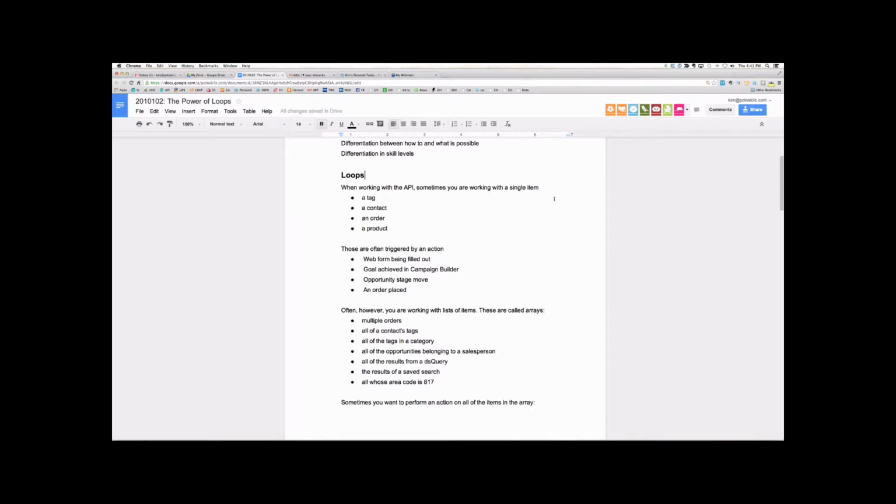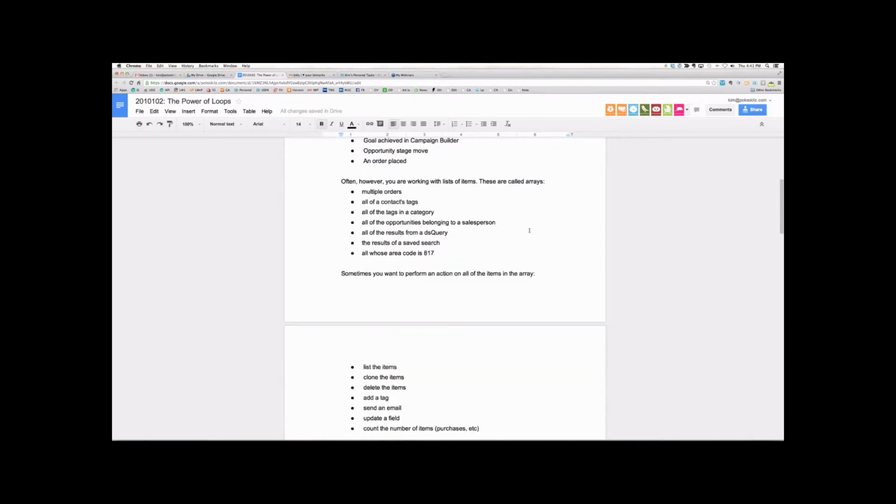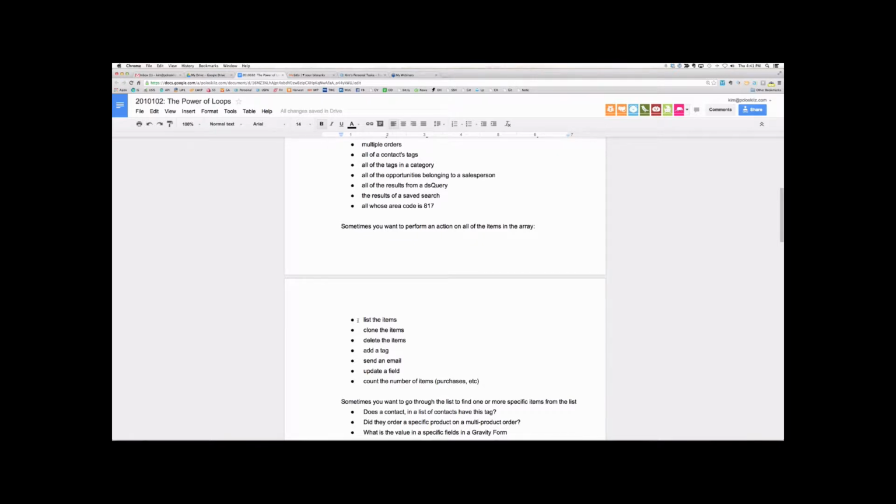Anything that is going to create a list, multiple items, is generally going to want to perform some sort of action on those items, right? So again, let's talk about the actions, rather. Well, one thing you might want to do is just list them: what are all those items in a report, or to print on a screen, or even to export to a file? You might want to clone them, in other words, duplicate them. You might want to delete them. You might want to add a tag. You might need to send an email. You might want to add them to a campaign or trigger a follow-up sequence.